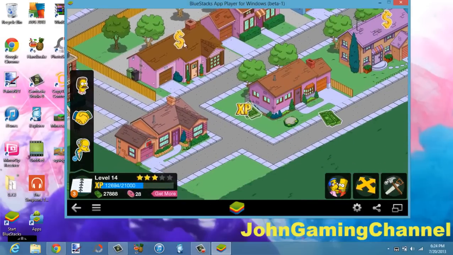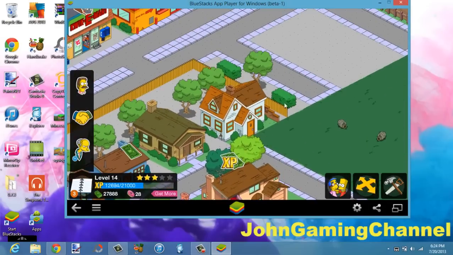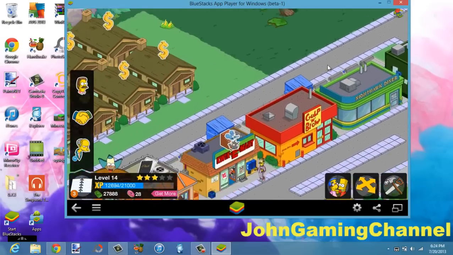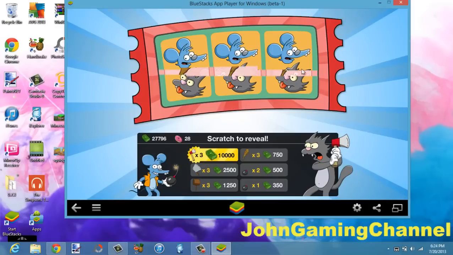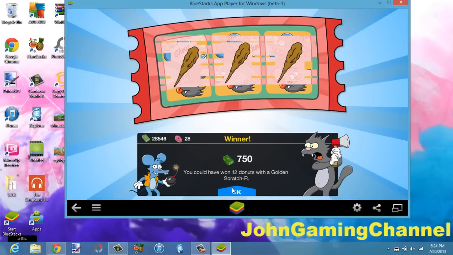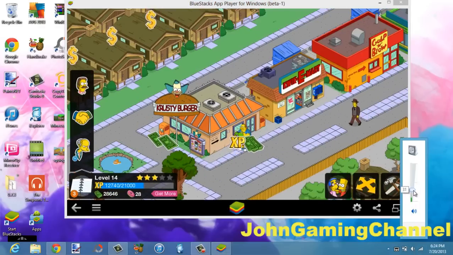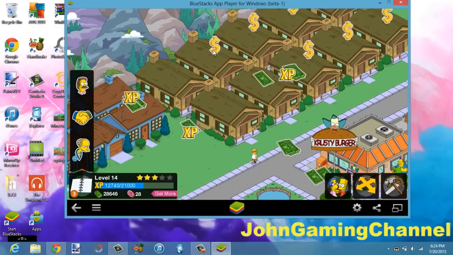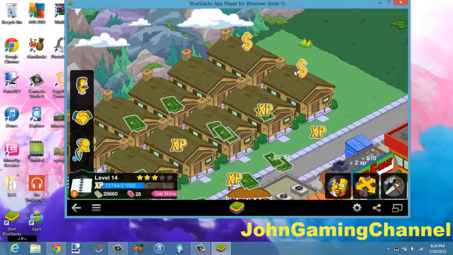Listen. If you can hear that, it does record your audio, so that's pretty good. So yeah, just an example, my Springfield town. Just lower down the volume. So yeah, this is just a quick tutorial on how to play Android games on your PC.